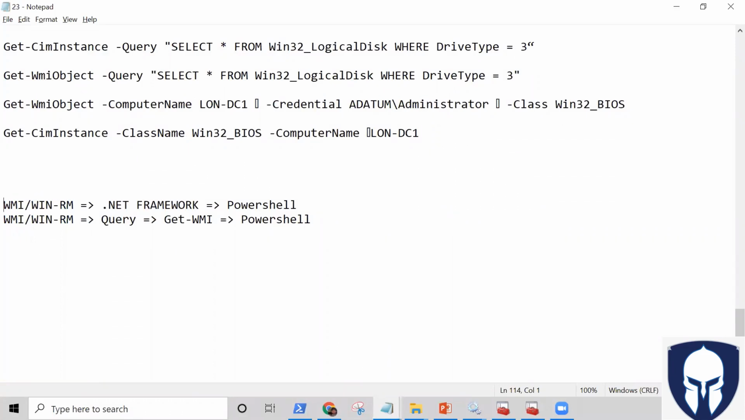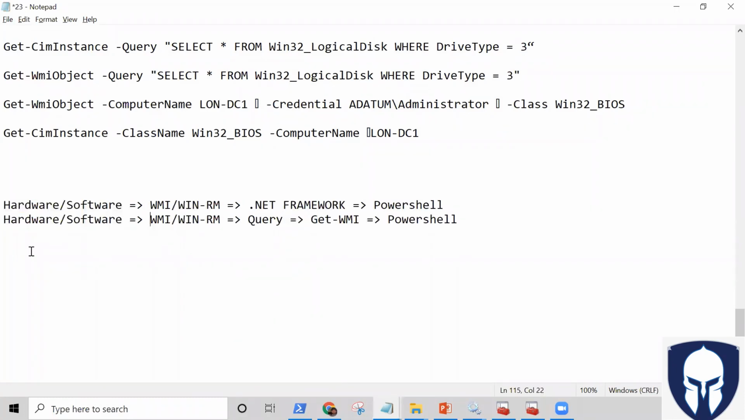Let's say hardware is there, hardware or software, WMI, and WinRM. We are directly querying and then using WMI or CIM using PowerShell. And when we are using .NET, it is actually, let's say, more than this raw information. So PowerShell, I mean Microsoft, will be putting a lot of effort to make this very much standard.